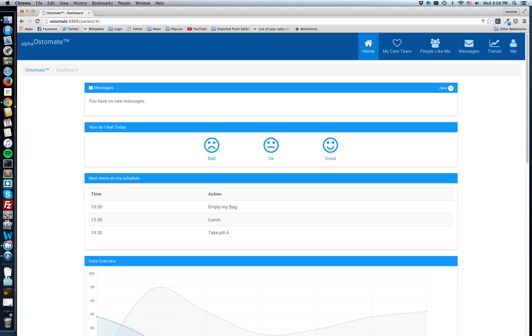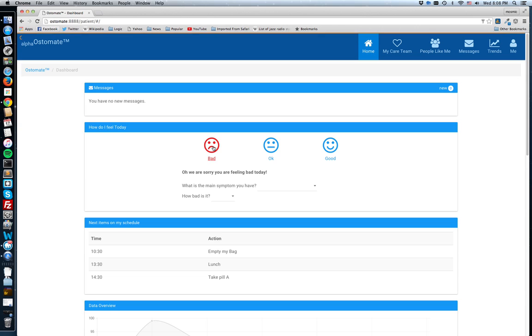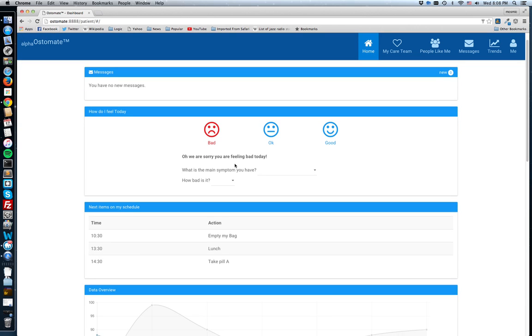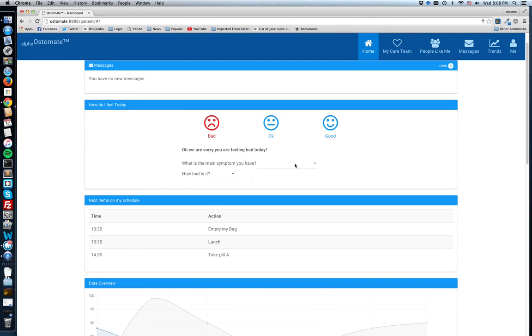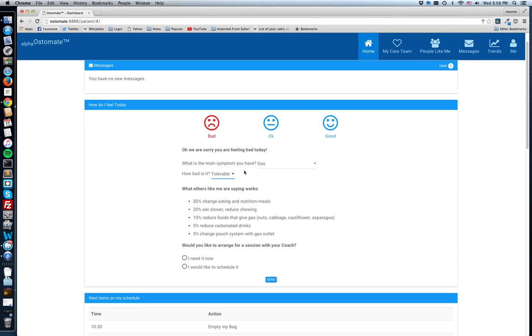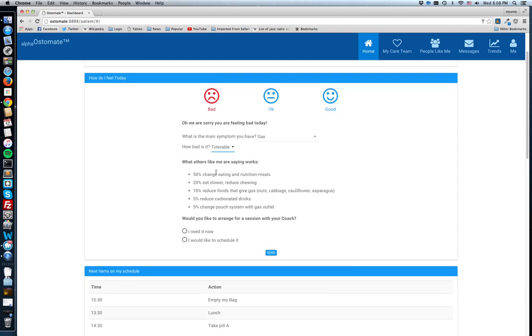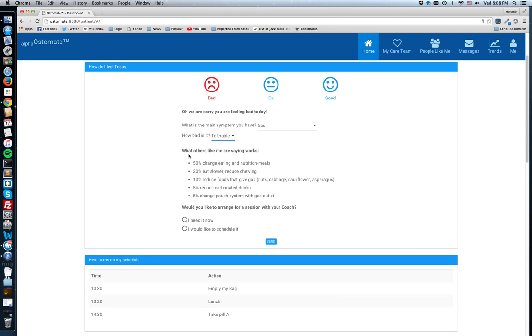So here, on how do I feel today, you can choose between these three phases. Let's try bad. So there's these two select options, and as soon as the user has filled both of them, there's a drop down showing what others like him say actually works.